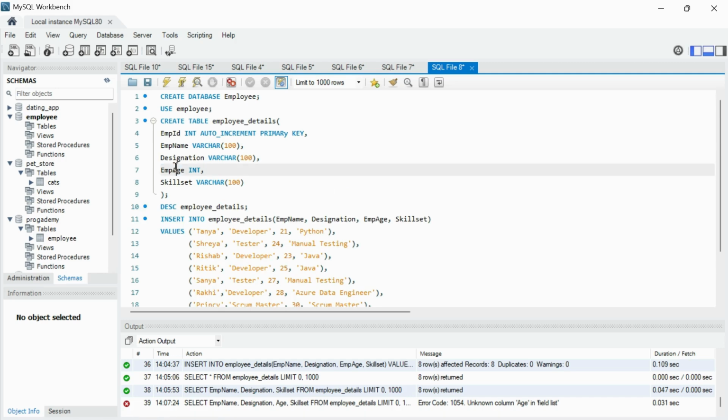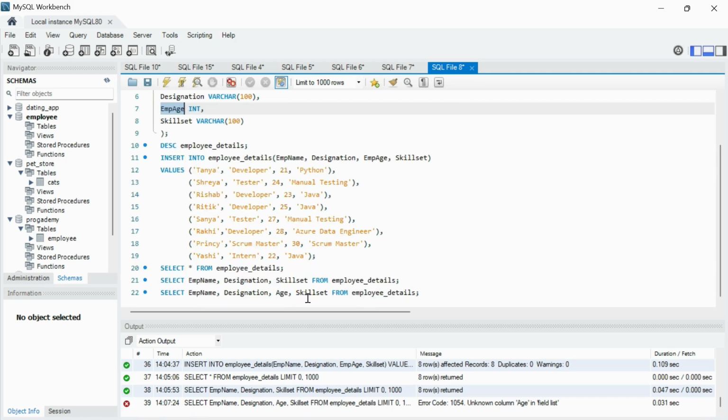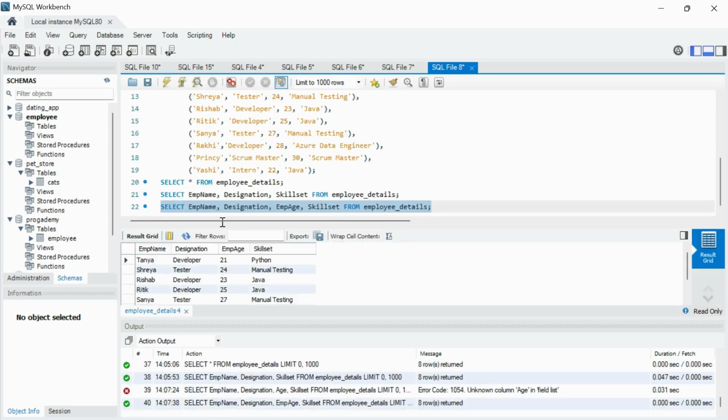Age. Okay, we have written some wrong column name. This is the correct one. Now let's execute it. Right, this is the result.